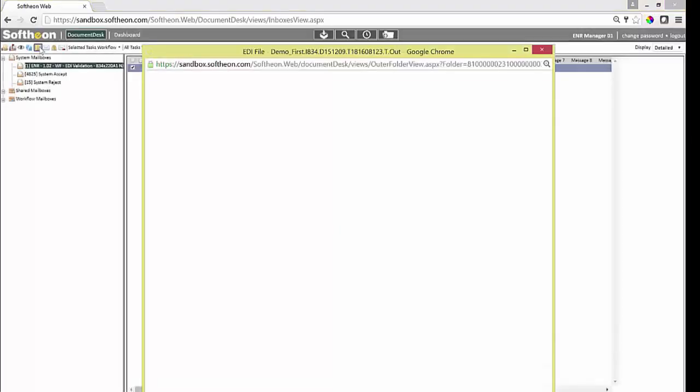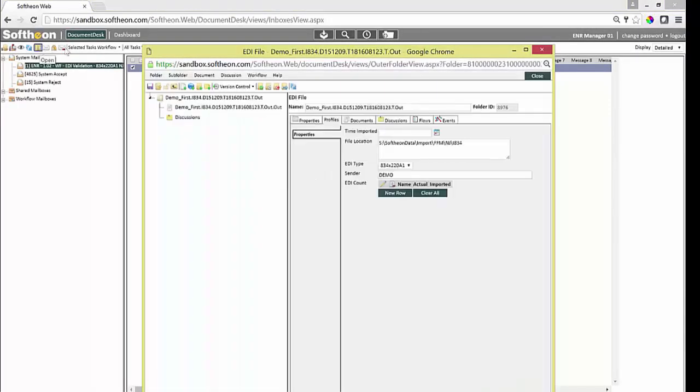As we review this file, we'll notice that the file is intact, but there have been no acknowledgements generated thus far.